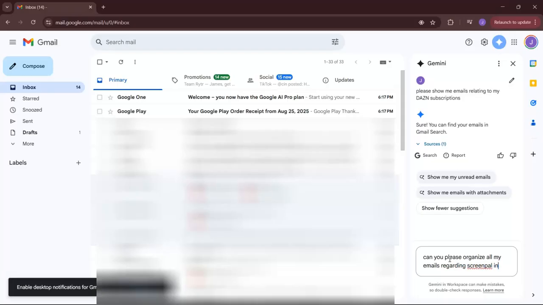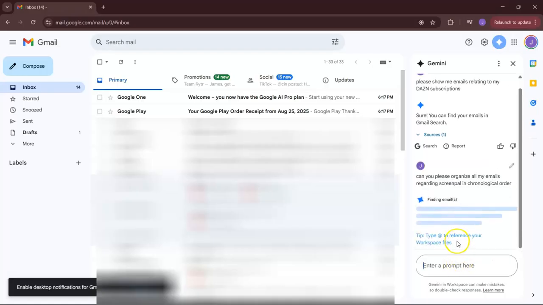ScreenPal in chronological order. So this would help us find past emails regarding that and organize it in a chronological order so we can find out exactly when we did what. So let's go ahead and see what happens.